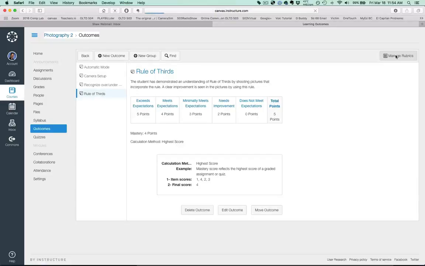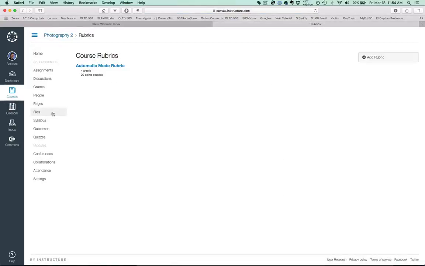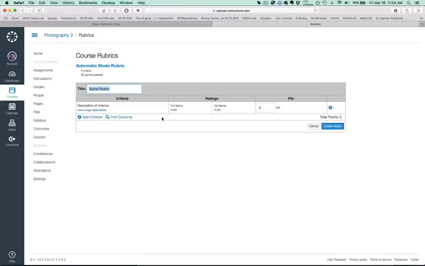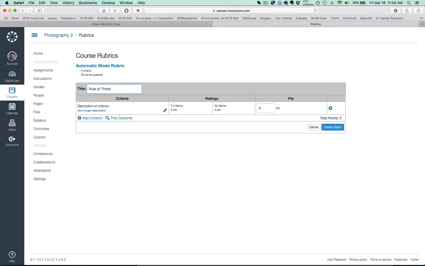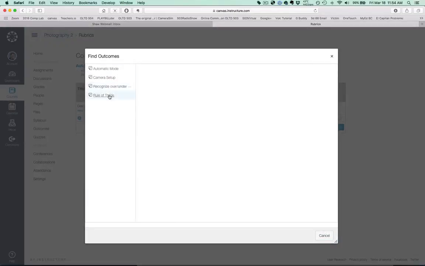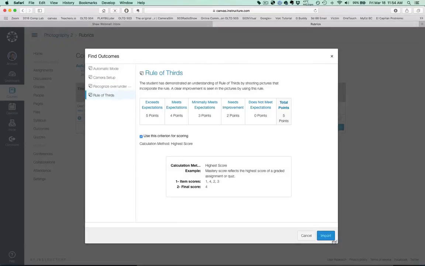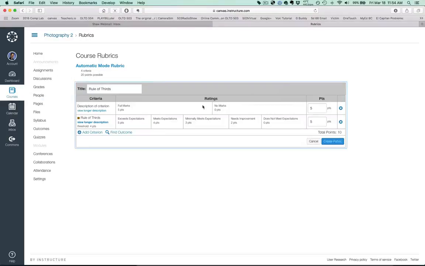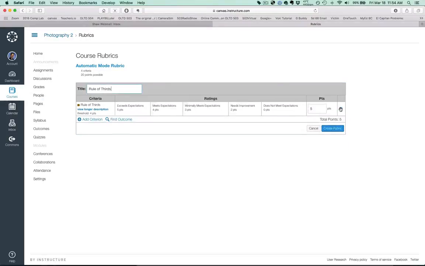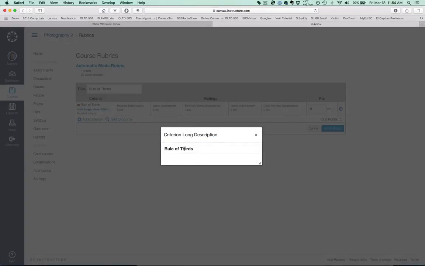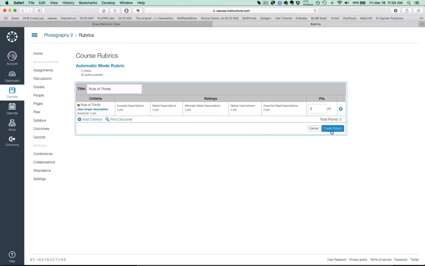Now to manage rubrics, I'm going to add a rubric here, and I'm going to call this rule of thirds. And here I go. I can find an outcome. There's my outcome list. Here's my rule of thirds, and I can click to import it and say OK. And then I need to just X out the standard or the default line there, and there is my rubric.